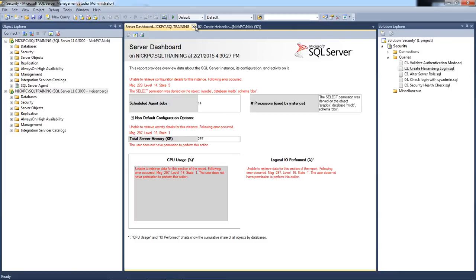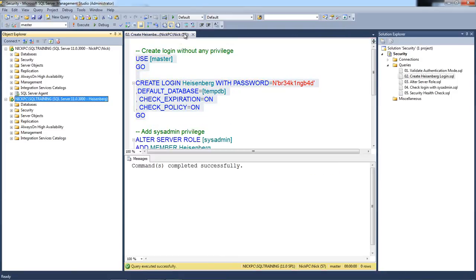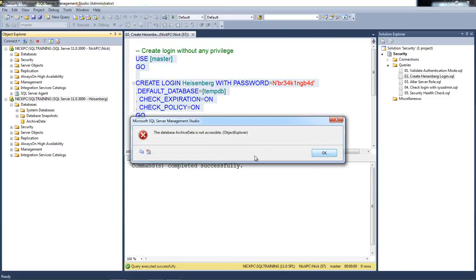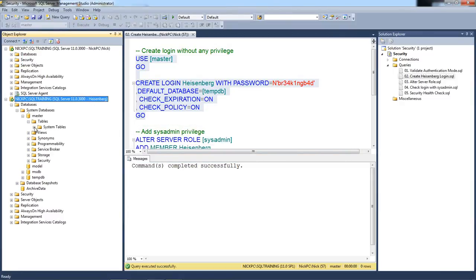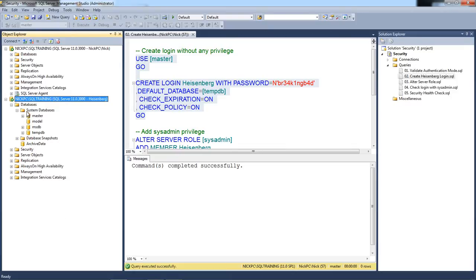I'm going to close these screens. Let me go back to this session for Heisenberg. I'm going to try to expand a user database here. It's going to give me an error: database is not accessible. I can even expand some system databases here, but they don't work. I can even expand master stuff here, but this is just related to my local user. I'm not going to be able to change anything, create a table, create a user, nothing.